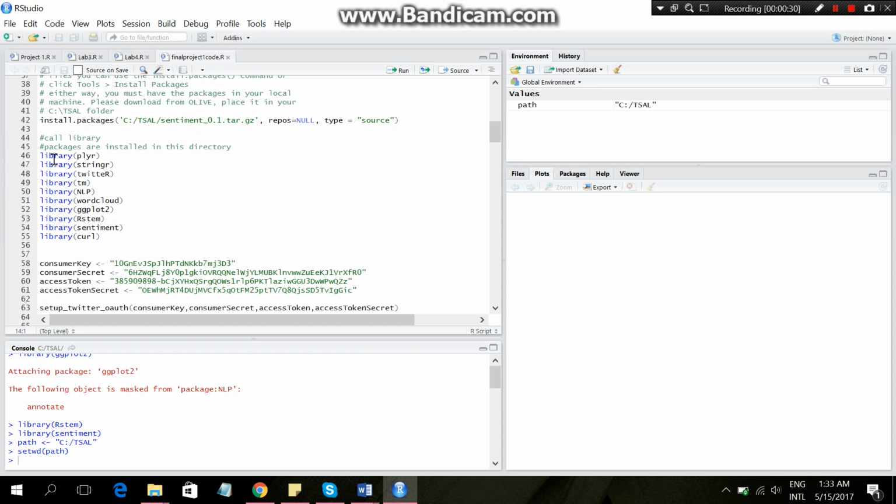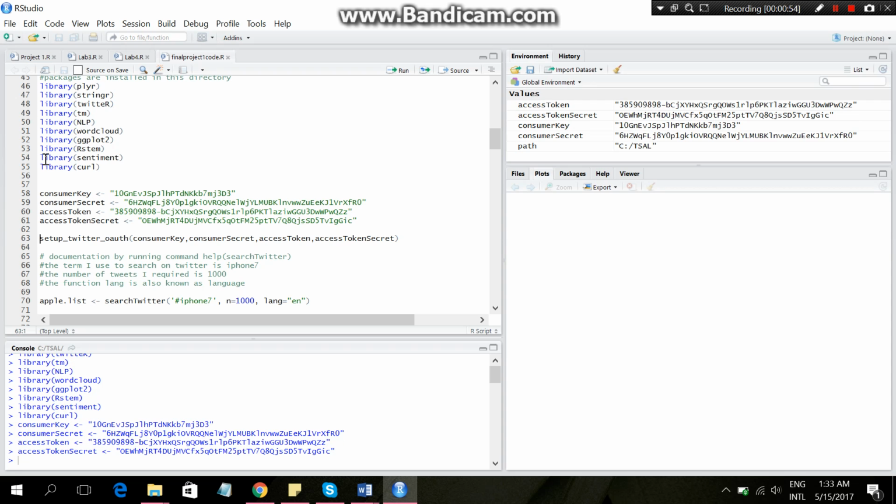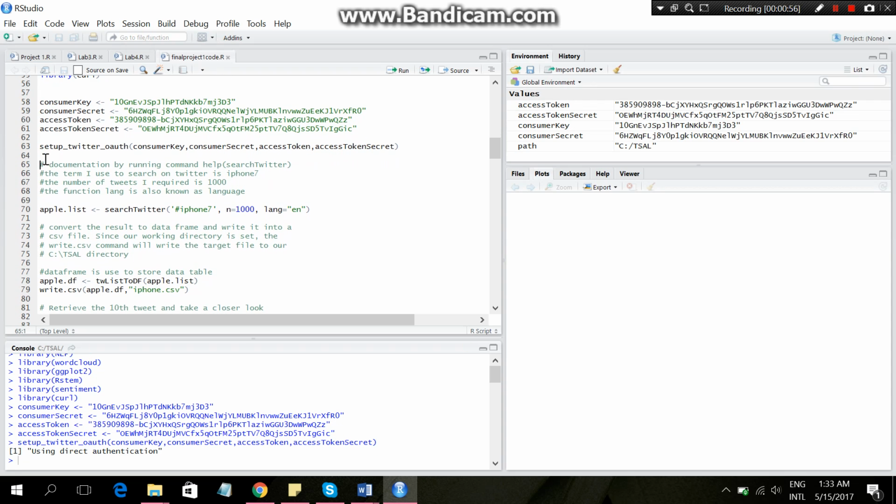And there's another one called library, which is a directory where all the packages are installed in. And for library, I have to run it first before I run any of my code. And here are my keys that I have obtained after creating an application through my Twitter account. And next is the documentation by running command help, which is search Twitter.